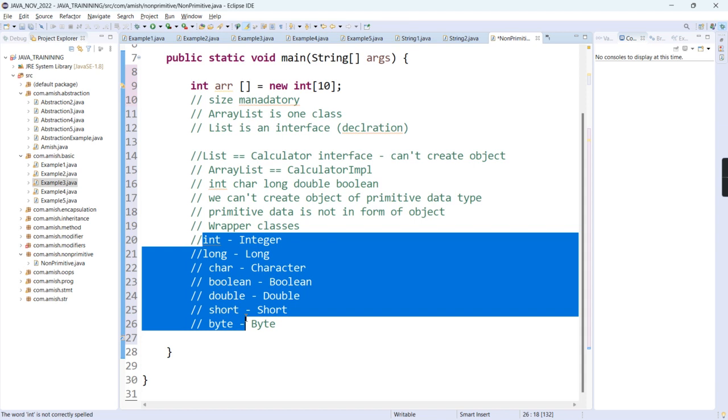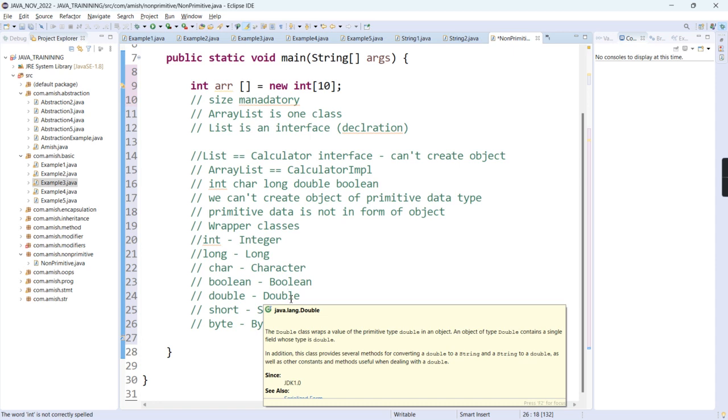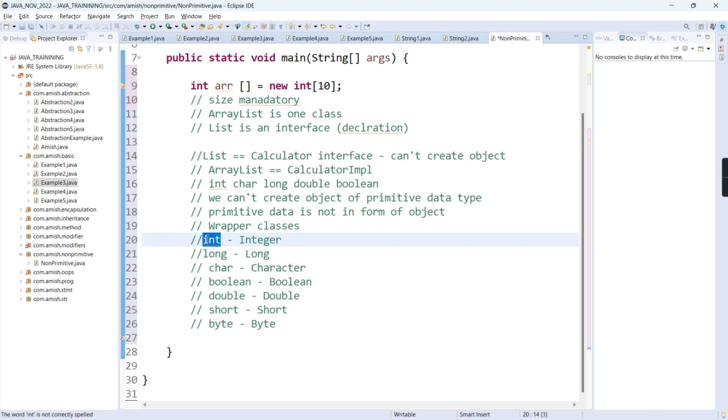Alright, so to overcome this object oriented concept, Java introduced wrapper classes. Instead of using those primitive data types in collections, we will use their wrapper classes. For int we have Integer, for long we have Long. The long primitive is a small l, but in wrapper classes we have a capital L.